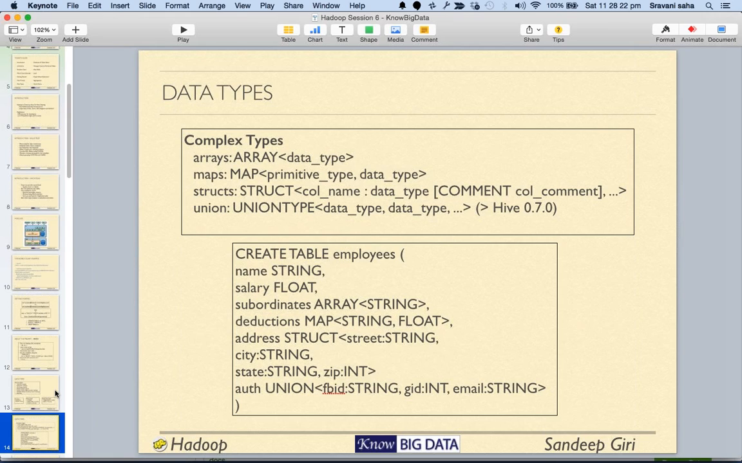The complex data type other than array is map. Map is a collection of key value pairs. The key has to be a primitive data type, it could be integer or string, while the value could be any data type, whether primitive or advanced. Then there are structs, which are similar to classes and objects, where there are predefined keys of the data. So the difference between a struct and a map is that in a map any key can be accepted, while in a struct we define the only keys which are possible.